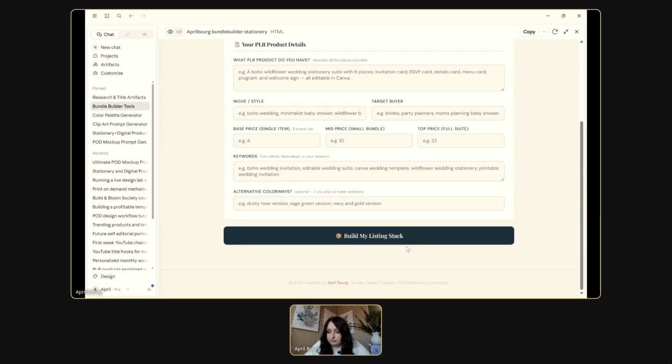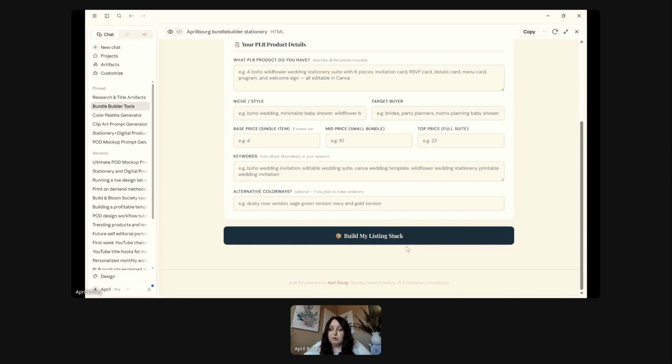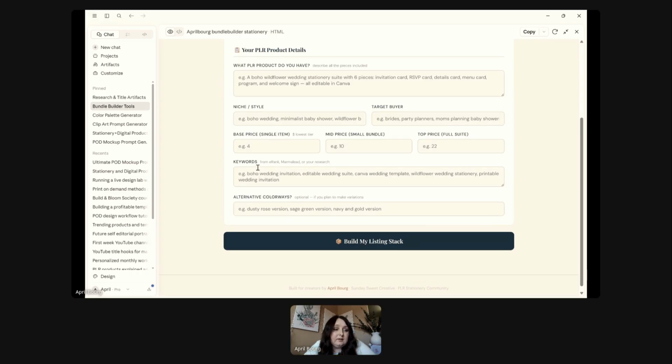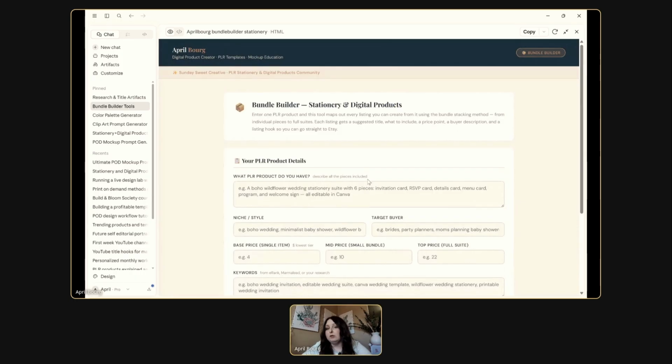And so that's another thing. So you can have multiple bundle ideas and things to make. It'll give you ideas of how to bundle them, what to make out of one single PLR bundle. So that will give you all of that. And so all of these tools are going to be available in the community. If this one's not already, I will go in and add it once I fix the branding on this.